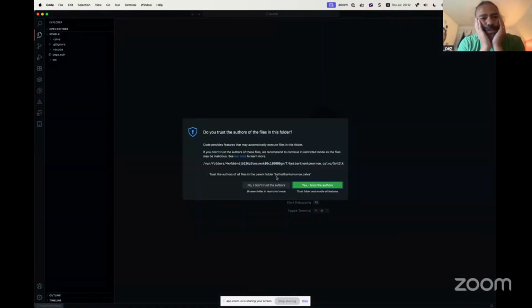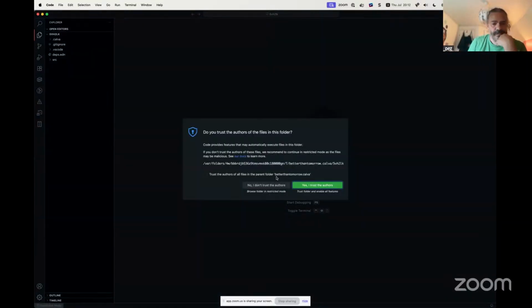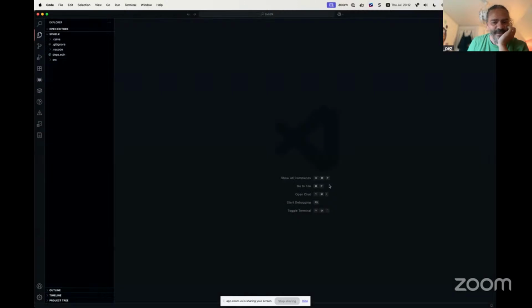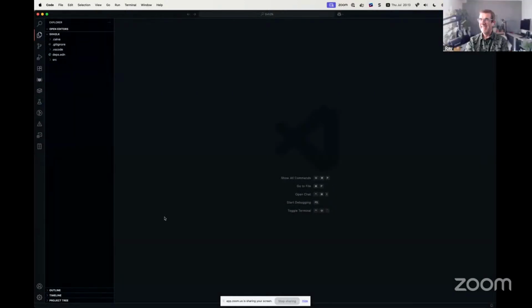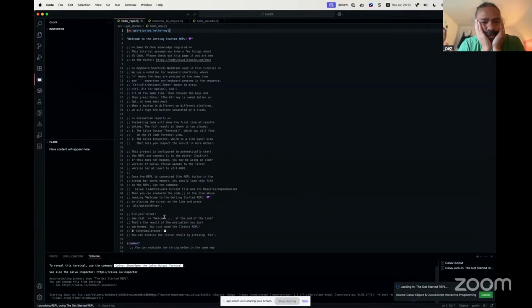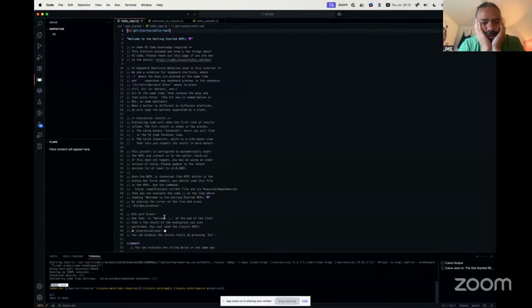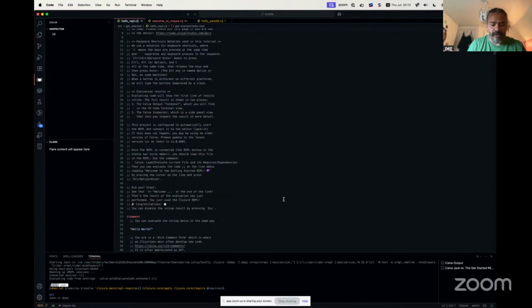So then it opens up a new VS Code window, and I trust the authors here, yeah. Looks a little suspicious. And then you wait a bit, and it opens up these three files, right? And it has connected the Clojure REPL. So now you're in this getting started REPL.